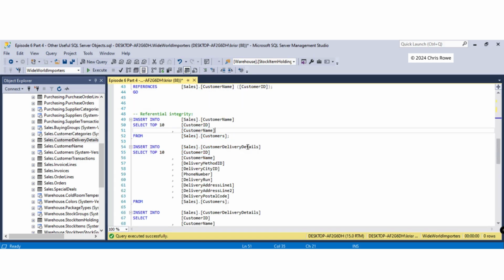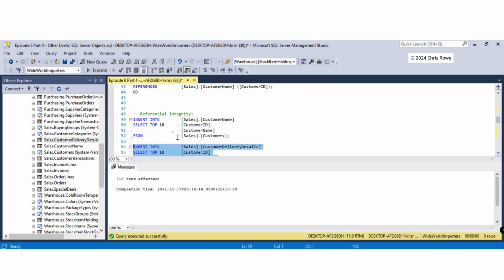And of course, for our customer delivery tables, we're going to insert the top 10 as well. So if we go on our sales customers as well, we're going to use the same exact table, sales customers, to put in the top 10 rows, but as you can see, we're using slightly different information. So let's insert those rows there.